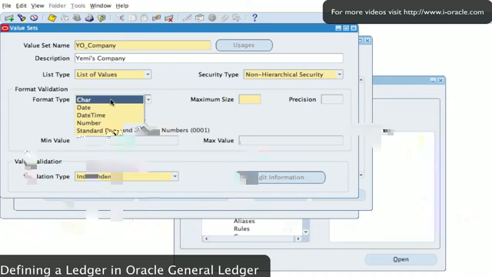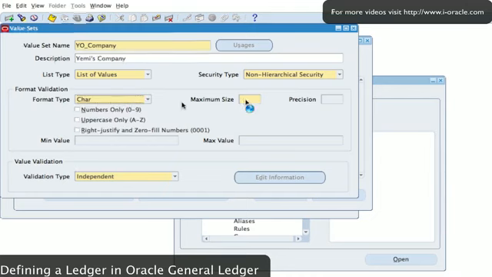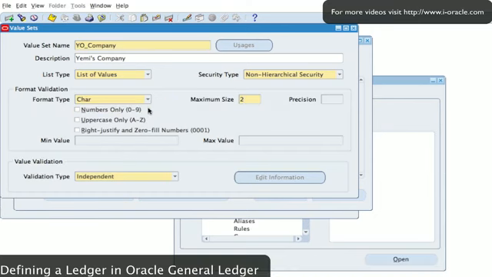Format type, this is the format of the field of data that wants to go into this field. It could be character, date, and so on. I'll just select character for now. Maximum size of the field to be 2 characters. I don't want it to be numbers only. I want it to be alphanumerics, and I also want it to be uppercase. So I'm just going to select uppercase, and I want it to right justify and zero fill numbers. So if I entered 1, the number 1 in that field, it will come up with 01, because I've got 2 characters for the field.